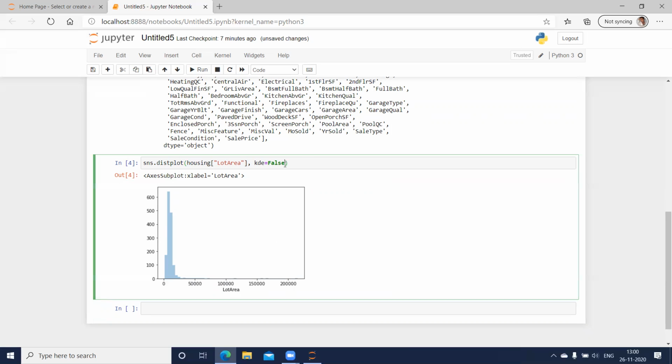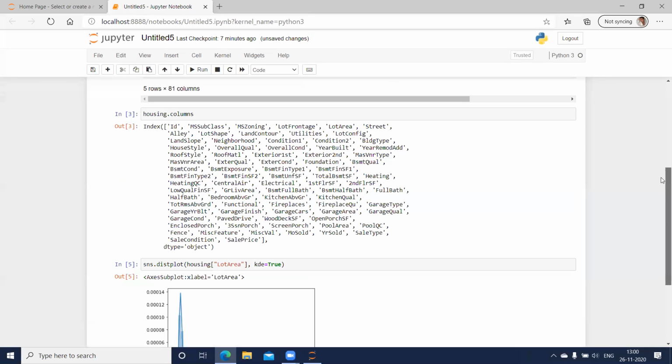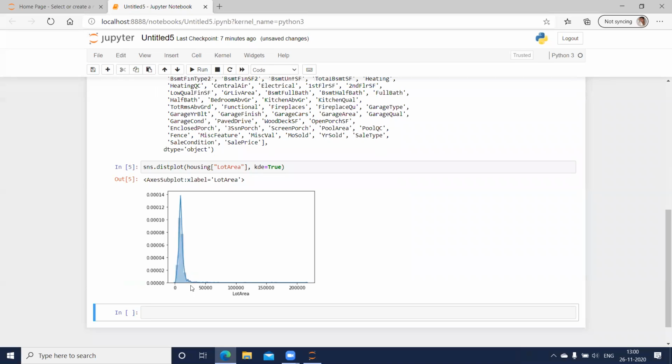If you want, I'll just change this kde to true, and you will see a curve along with it. So here you can see this is your KDE, there's a curve here. Now, what is KDE? KDE stands for kernel density estimation. It is a way to estimate the probability density function of a continuous random variable. Now, this lot area is a continuous random variable because there's no limit to the values. It's not categorical.